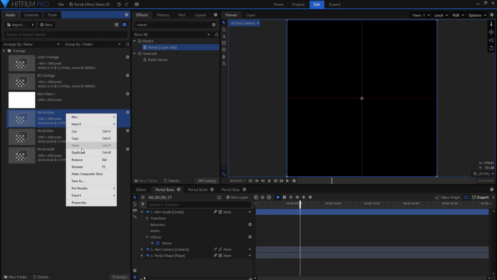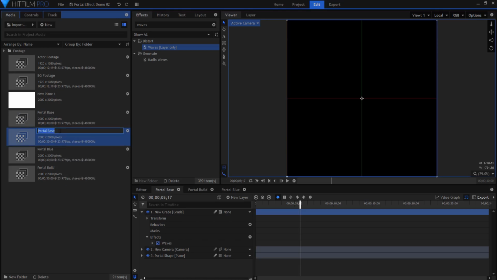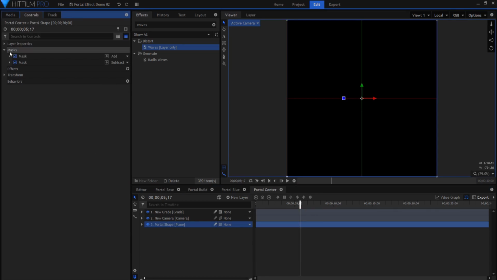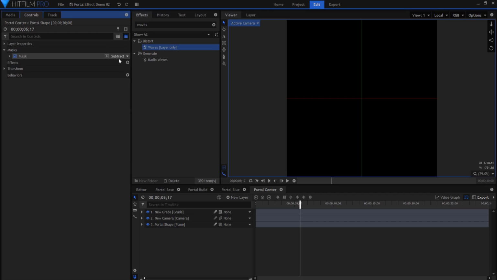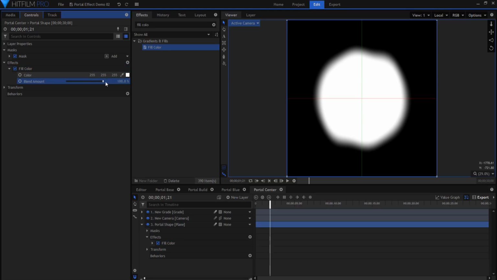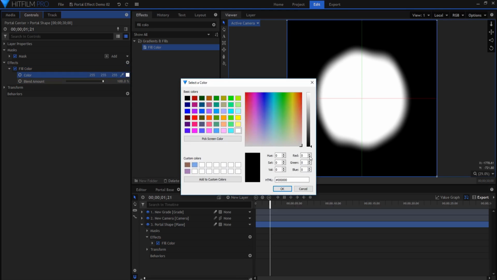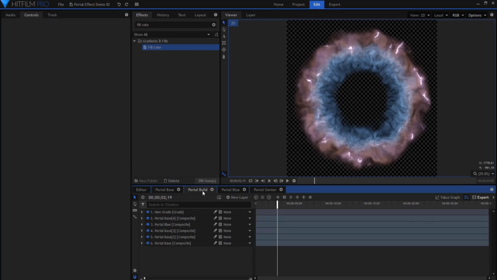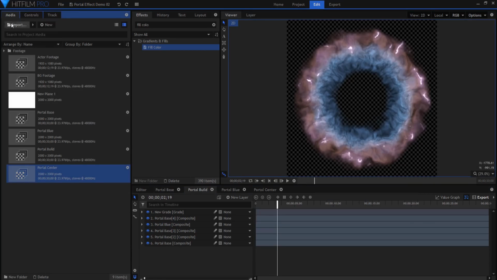This portal still needs a center. Duplicate the portal base comp and rename it Portal Center. Remove the mask from the plane and set the second mask's blend mode to add. Now apply the fill color effect. Set the color to black and the blend mode to 100%. Drag this new comp in as the bottom layer in the portal build comp.